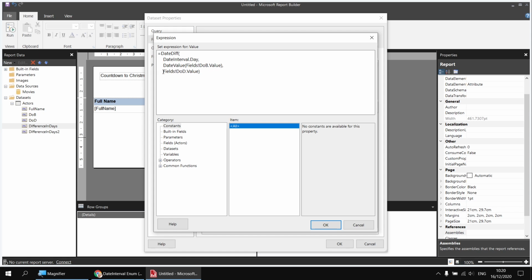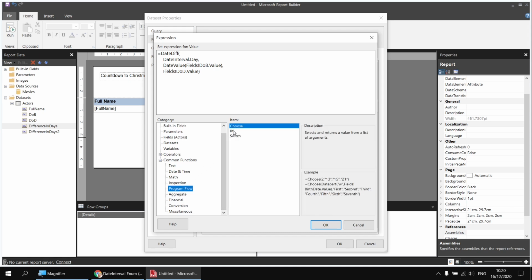So what I want to do here, rather than always using the date of death value, I want to check first of all if that value is empty or nothing. So I can do this using a pair of functions. I can use the program flow category to insert the if function, and then the inspection category to insert the isNothing function. So if isNothing fields dod.value.